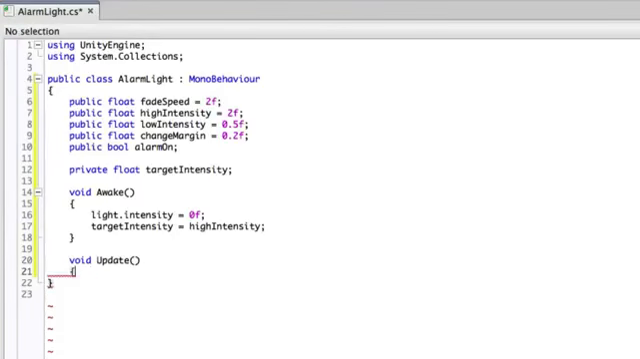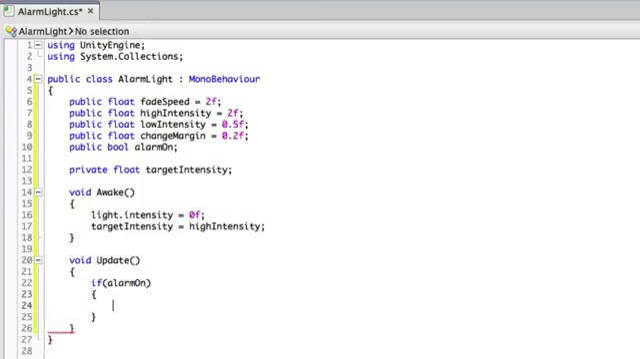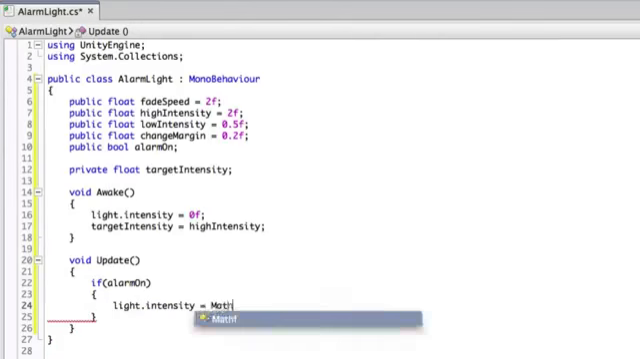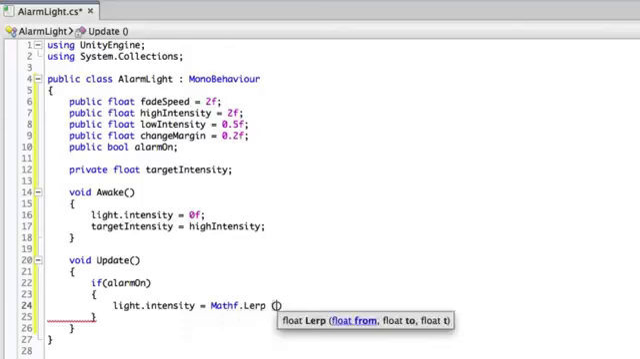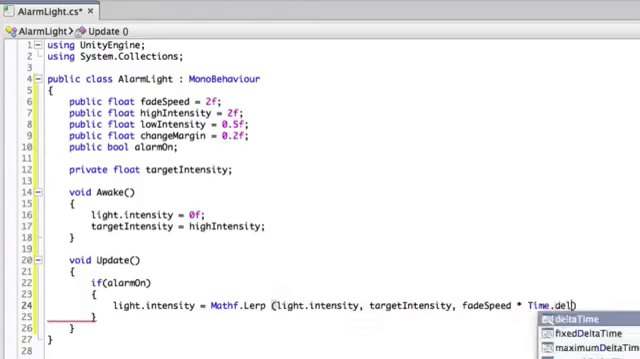Add this now. The first thing we want to do in each update is to check whether the alarm on variable has been set to true. If it has, then we want to lerp the light's intensity between its current setting and the target intensity. We want to include the fade speed in the last parameter so that we can tweak how fast this lerp happens.